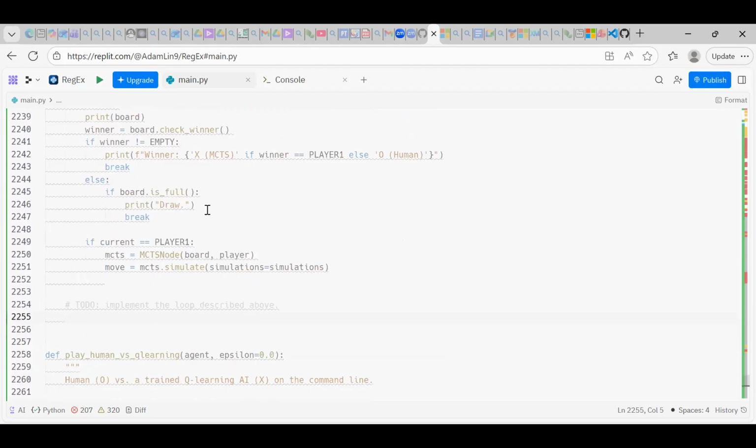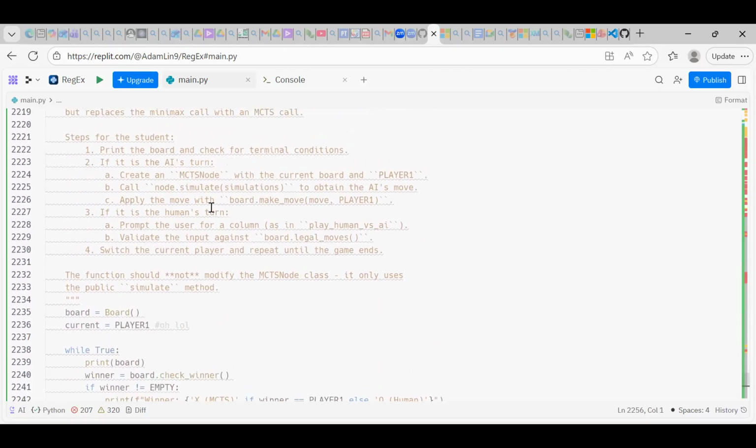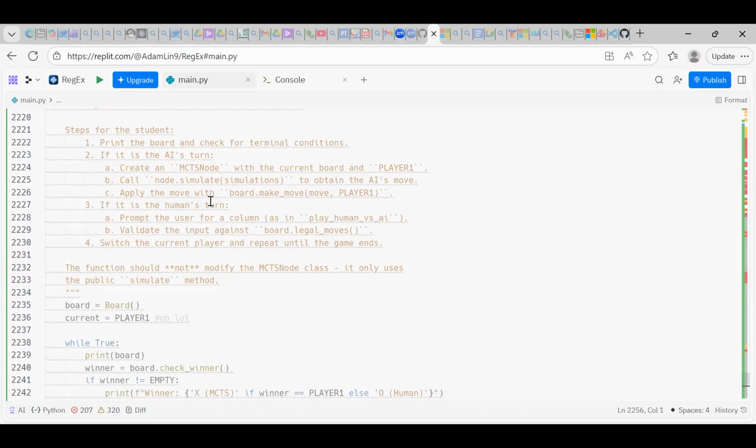So then this is the main game tree. Basically you're going to print out the board. And if it's the AI's turn, we're creating this instance of the Monte Carlo tree search node, and using the class's functions like simulate to simulate our Monte Carlo tree search. After the simulation's done, we're applying the move with make move. And if it's the human's turn, we're basically just prompting the user. Make sense? Yeah.